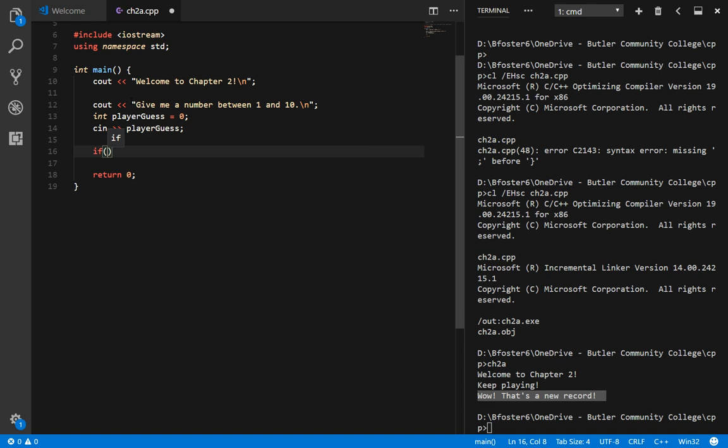And then we can have our if statements to test what they gave us. If their number, player guess, is greater than 10, we can say cout, I need a number lower than that. We can have an else statement here. So if their player guess is greater than 10, otherwise it's lower. Actually, it should be 11, right? I asked for a number between 1 and 10. So if it's greater than 11, greater than 10. I'm going crazy here.